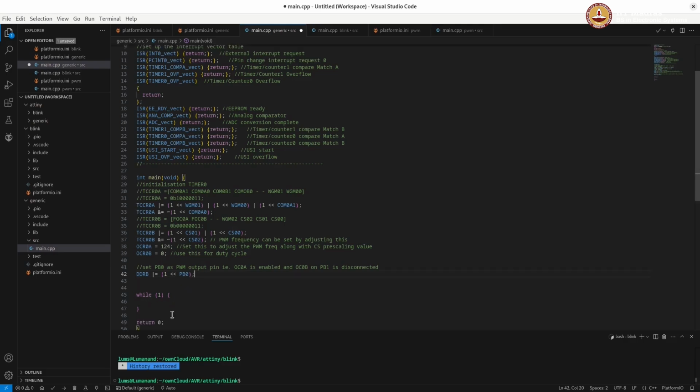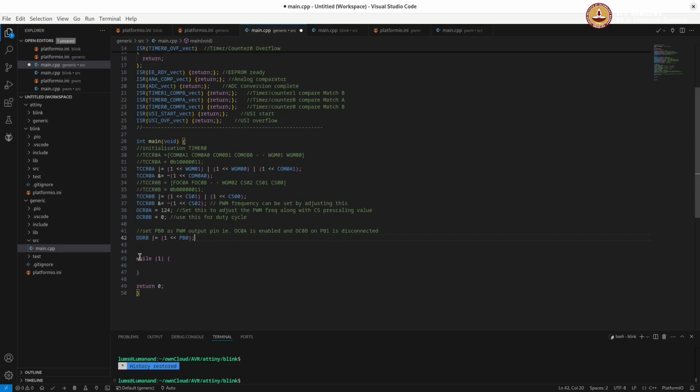So after that, you have the while loop. So after doing all this initialization, it will go and settle in this while loop. It will continue doing this while loop till a timer overflow interrupt occurs, because timer is counting up, and once it reaches OCR0A, it will reset and you'll see an interrupt generated.